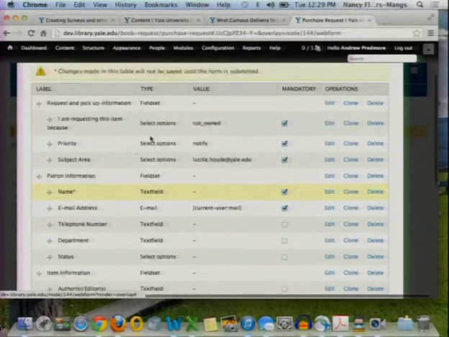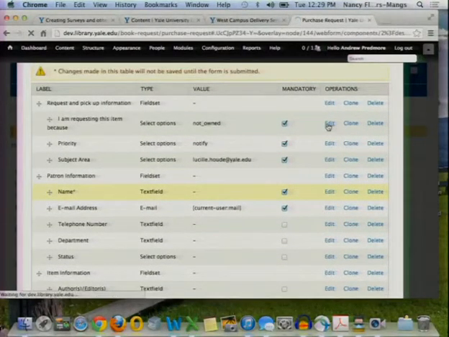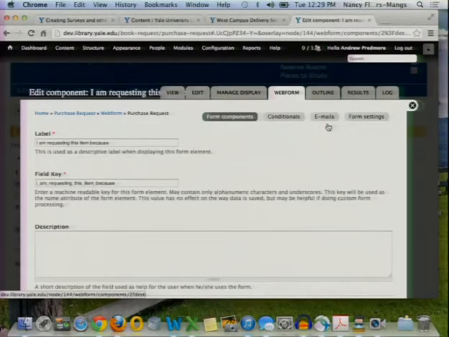So what should I say? Select options. Select options are interesting. Do I have a whiteboard I can get to? Over there. Yeah.